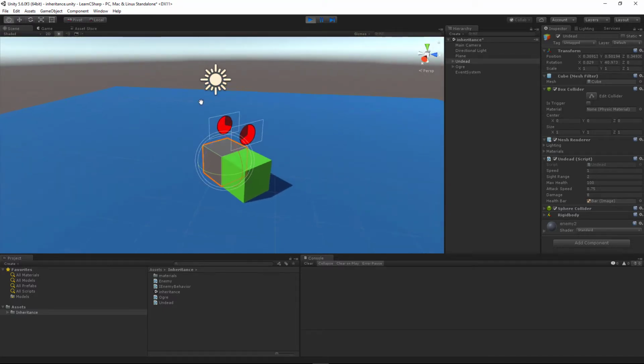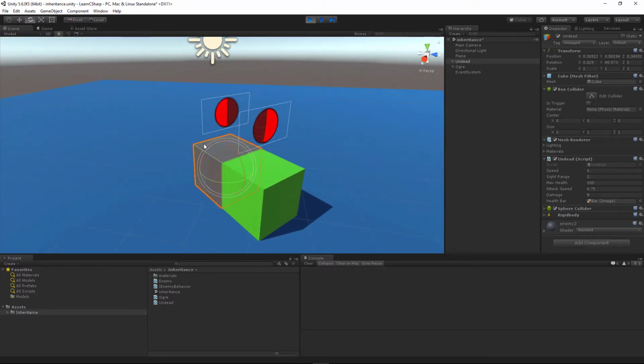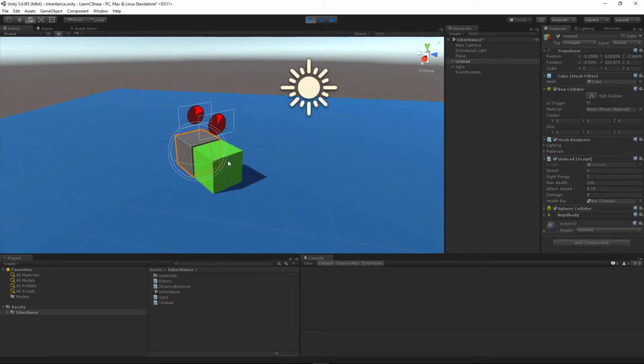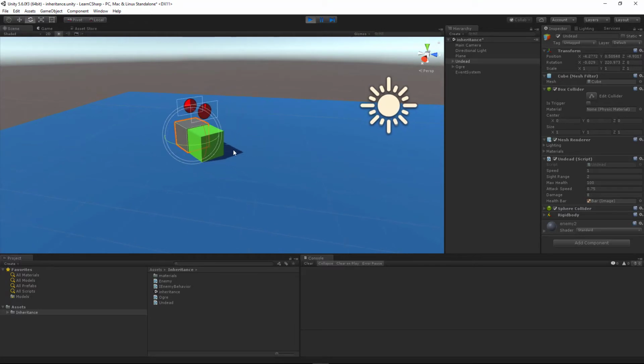So remember, gray is undead, so he'll hopefully get to a point where he starts running away. So you can see him running away, stopping, and attacking again. So he basically has invincibility mode right now.